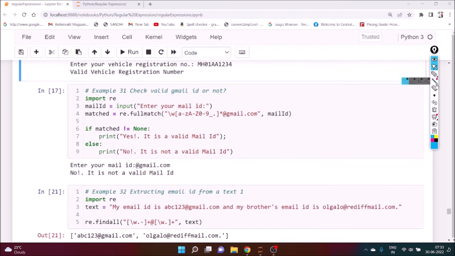Check valid email ID or not. We have to check whether it is a valid Gmail ID or not. Okay, so \w means alphanumeric. It will accept small a to z, capital A to Z, 0 to 9, underscore and dot. After that, it will check asterisk @gmail.com, and it should be a full match.